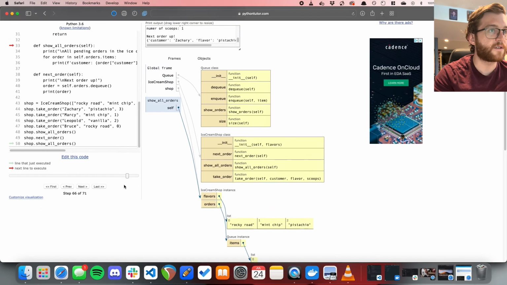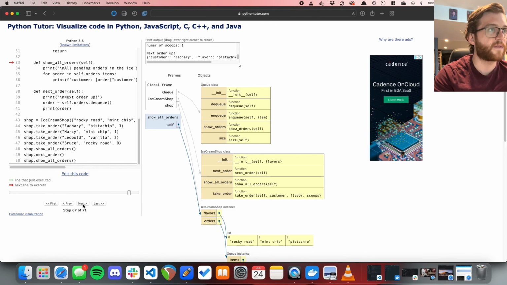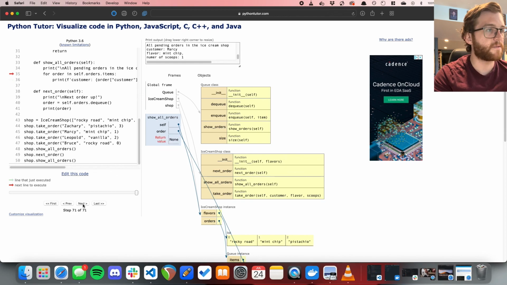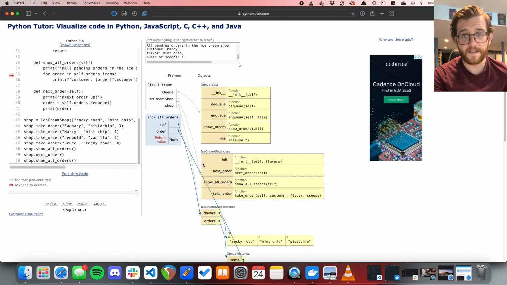And we'll just run through the show all orders again. So now we're going to iterate through this, but there's only one order in here. So just Marcy's order is pending. And that's everything for the ice cream shop.